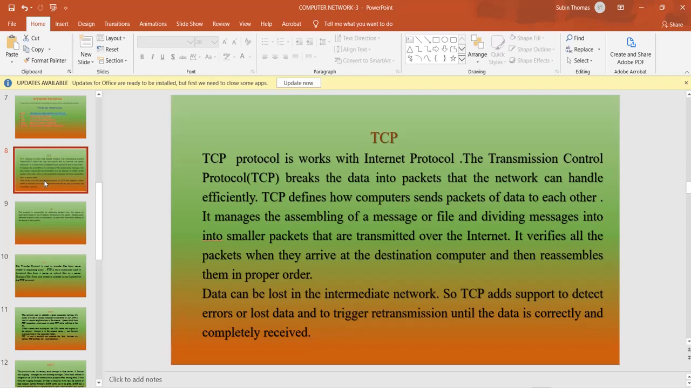The main duty of TCP protocol is dividing the messages into small packets. On the sender side, TCP will divide the messages into small packets and then transmit them. At the receiving side also, the TCP protocol of the receiving node device collects these packets, reassembles them and forms a single message.